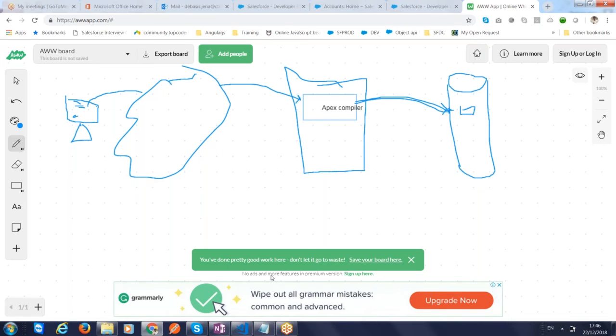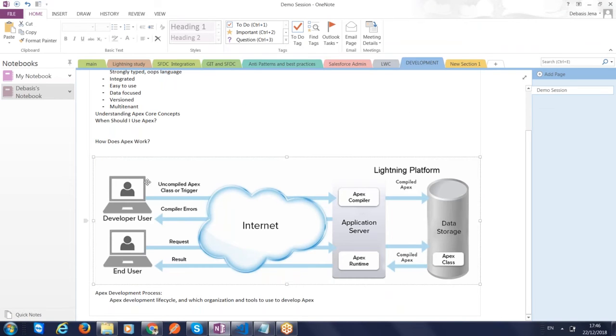If I show that diagram, I click save on an uncompiled Apex, the modified classes. Okay, it's not compiled yet. I click save and call the compiler. The compiler, which resides on the application server, checks whether that class follows all the syntax or not. It's not a logical check, it's just a syntax check. If it passes, then the compiled version of that class goes and is stored in my metadata. Okay, so now once I have stored it here, that's fine.